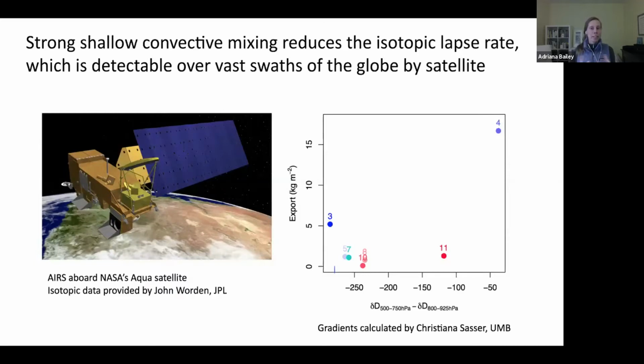And so to give you a sense of how this works, if you look at the right-hand panel, on the y-axis, I'm again plotting the moisture export that I calculated through the isotopic diagrams that I showed you earlier. But now what I'm showing along the x-axis is this isotopic lapse rate, which you can think of as a difference in delta D between these two really chunky layers, one being 500 to 750 hectopascals and the other being 800 to 925 hectopascals. And these gradients were calculated by Christiana Sasser from University of Maryland.